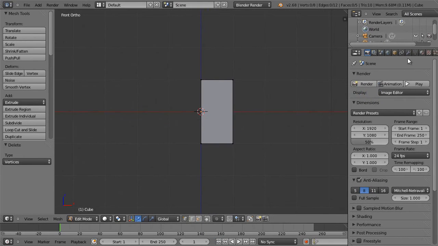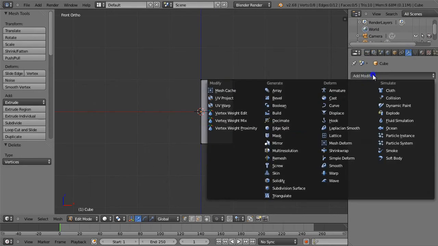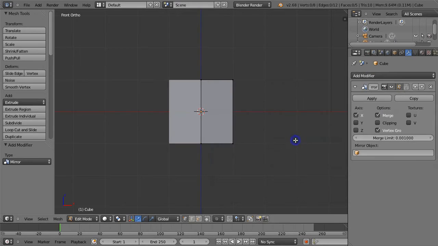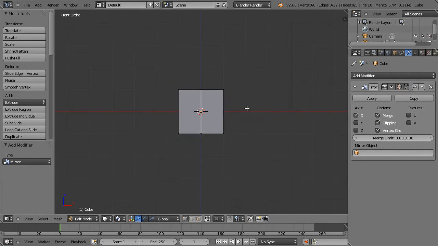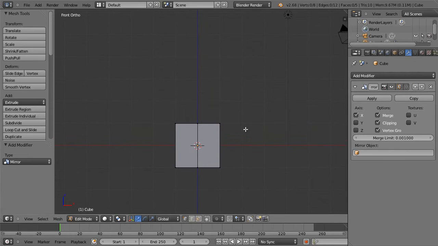I'm going to come over here to our modifiers, add a modifier, mirror, turn clipping on, and we'll turn this on so we can see it in edit mode as well. So I just mouse wheel out, and then pan up a little bit with shift middle mouse button. I'm going to turn this widget off.